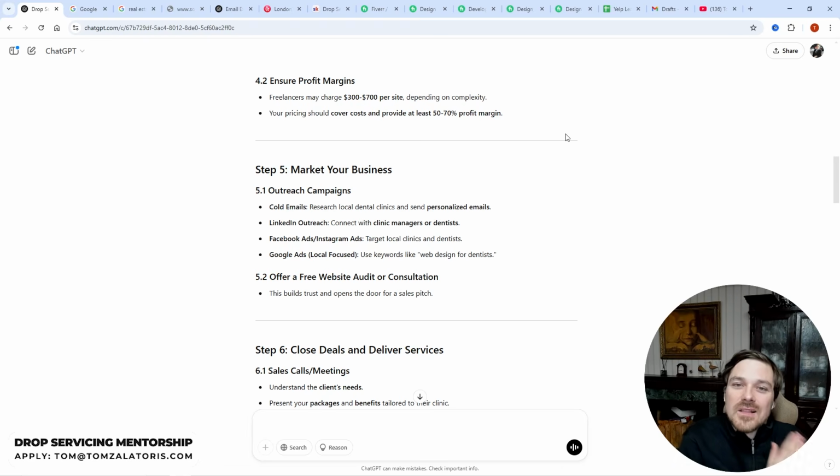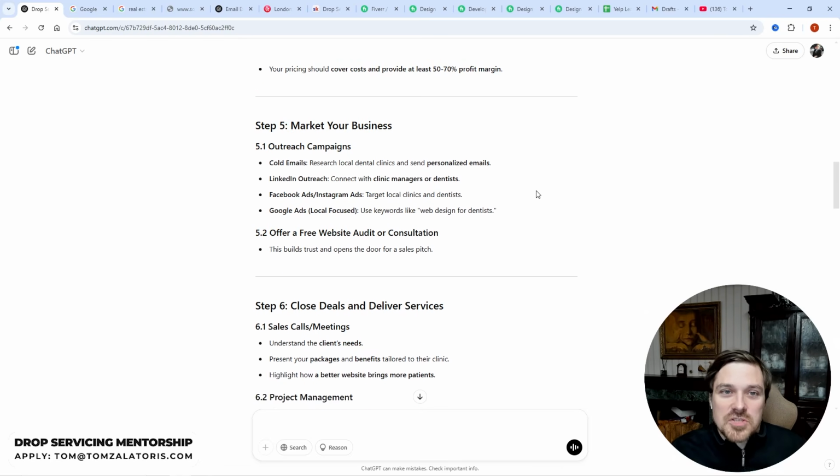So this is the lower range, okay? In some niches like web design, yes, it can be as high as 60, 70%. So ChatGPT, good job on this one.